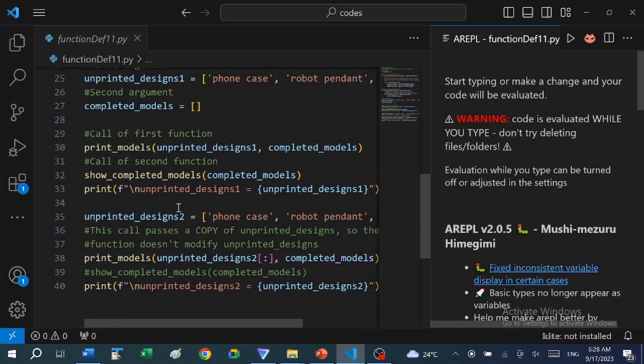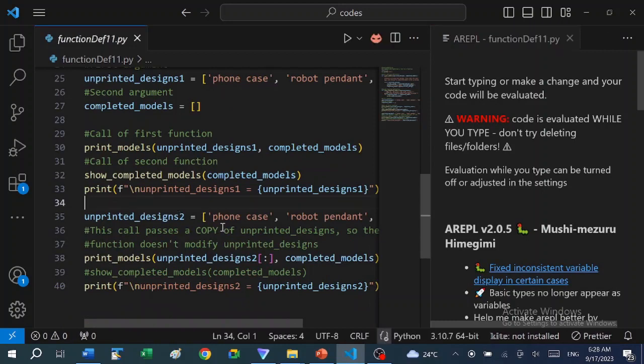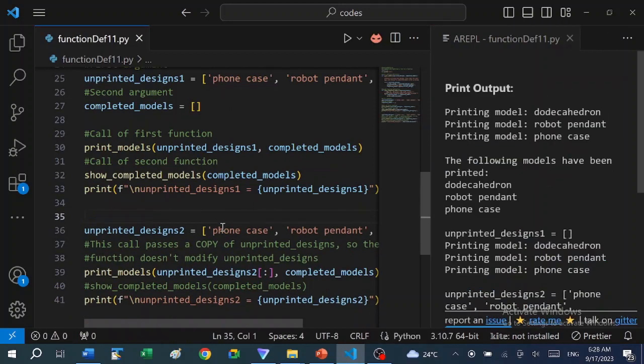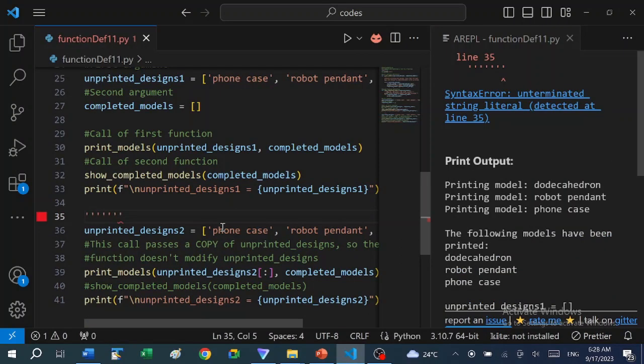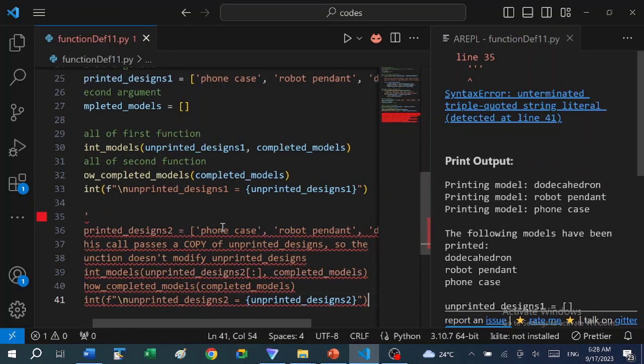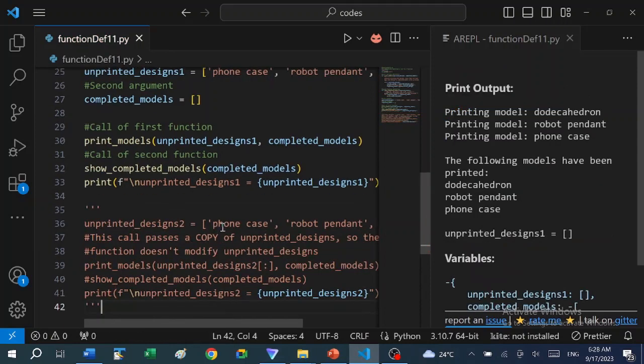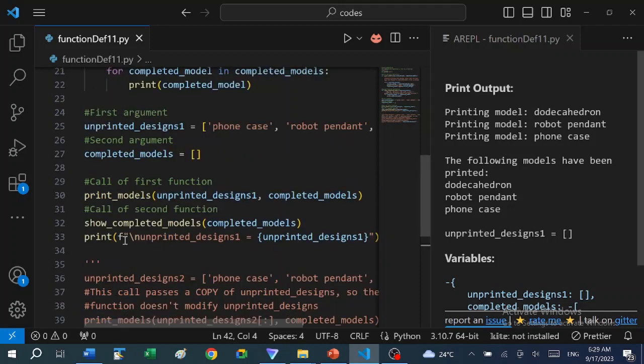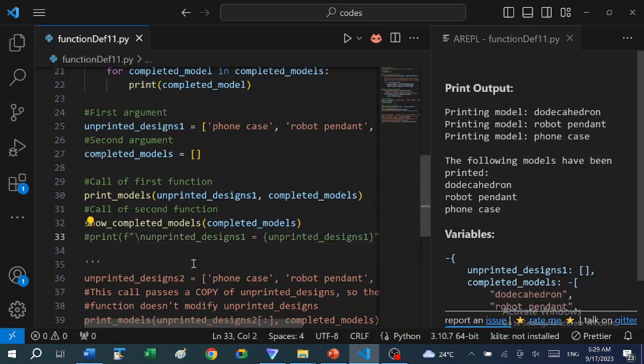So we are in the REPL, and what we are going to do is we'll first comment out the other part of the code. The second call that uses a copy, we'll comment it out. So let's see the first call. First of all, there are so many prints here, so we want to do some commenting so things can be a little bit less cluttered.